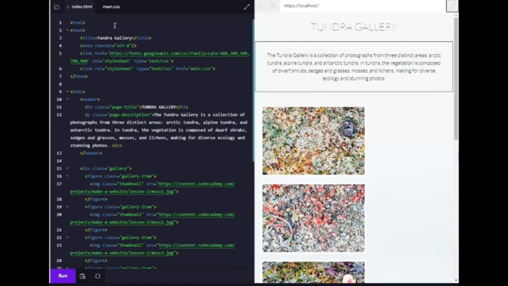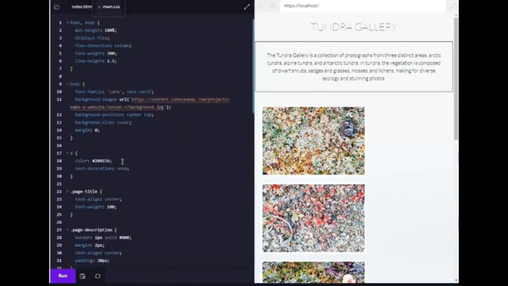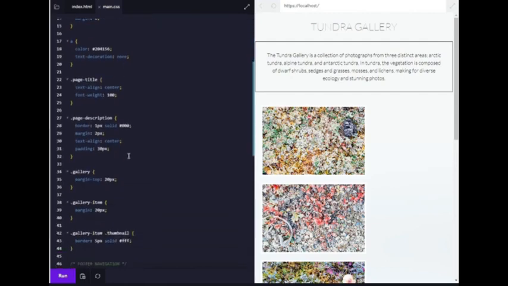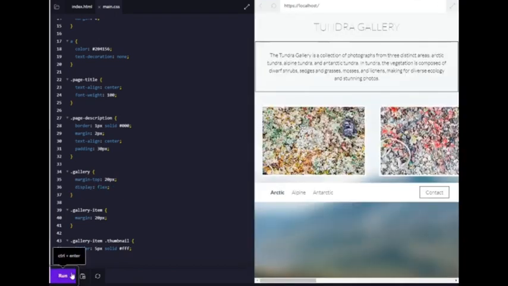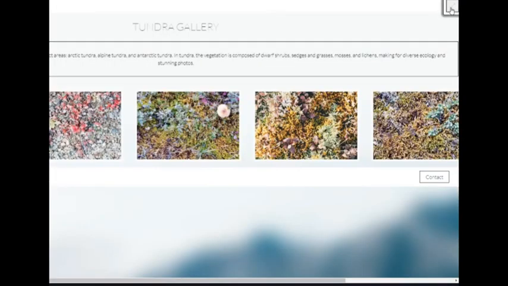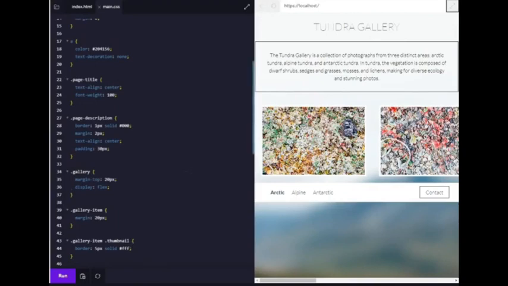Next, locate the dot gallery class selector. In main.css, set the display property to Flex. So now it's across the board, full width of the page in a row.